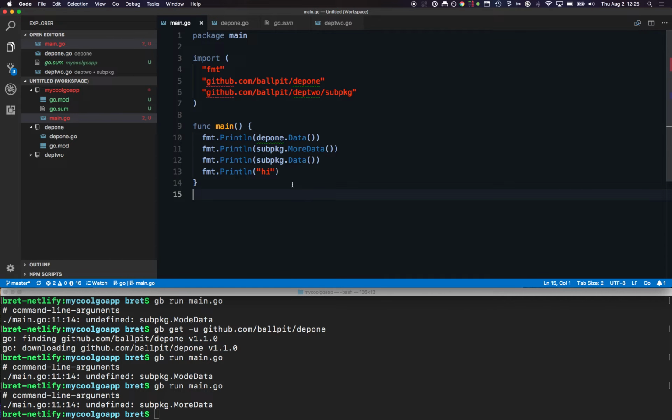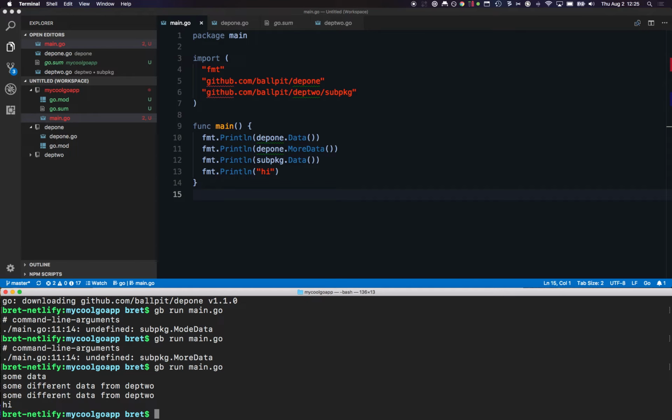More subpackage.more data. Oh, it's because it's in dep1, not subpackage. That's right. There we go. All right, so we basically depended upon package 1 and package 2, and package 1 also depends on package 2. No conflicts there. Very cool.